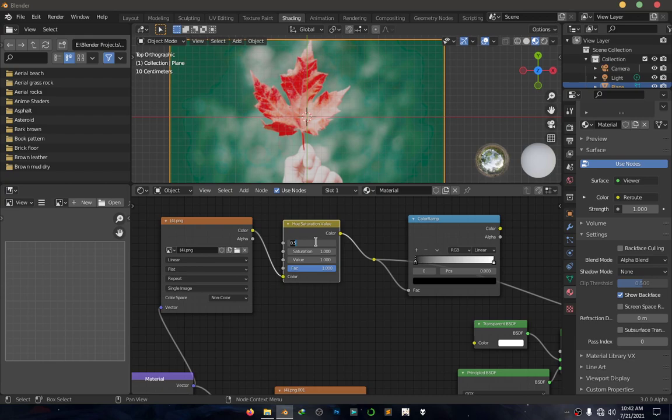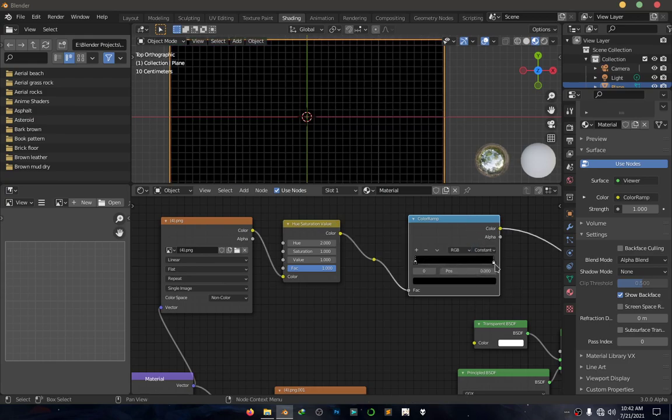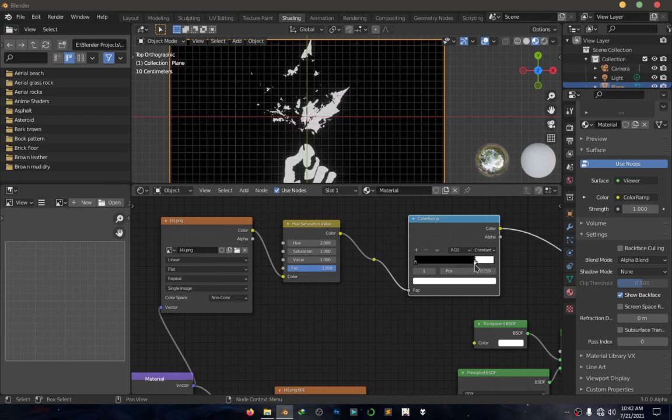Okay, so we'll be setting the hue to 2. In this way, this leaf will turn into a blue leaf and the background will go blue, and the value to 2 or maybe even 1 will work. And set the color ramp to constant. Then go to the color ramp and drag until you are able to see the leaf.